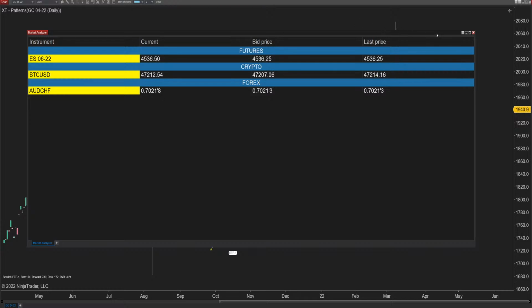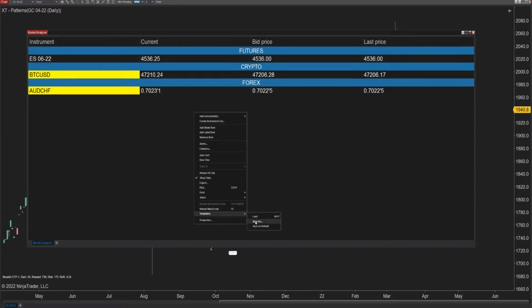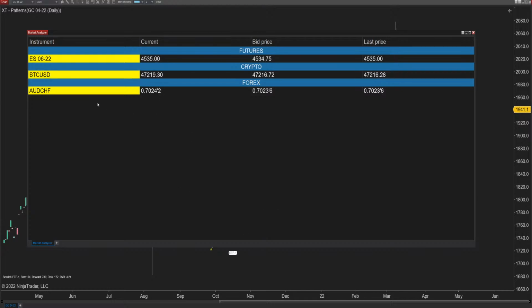If you were to close this window right now and reopen it, it would be blank again. So when it comes to saving, you want to go down to templates and click Save As, or you can save it as the default. I think you should first save it as something, and then once you have it the way you want it, save it as the default. That would obviously be very important.